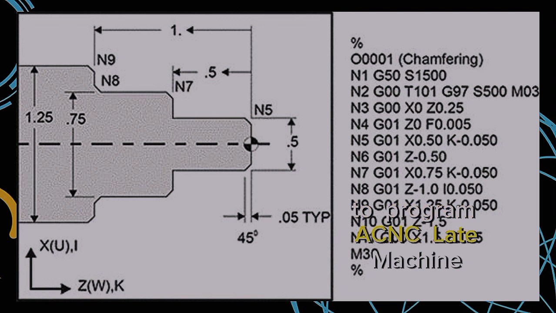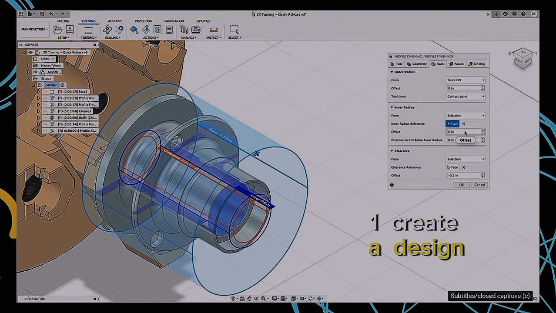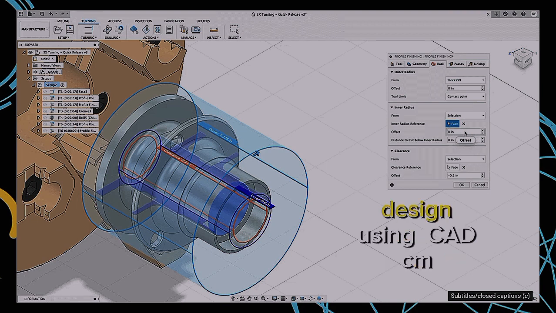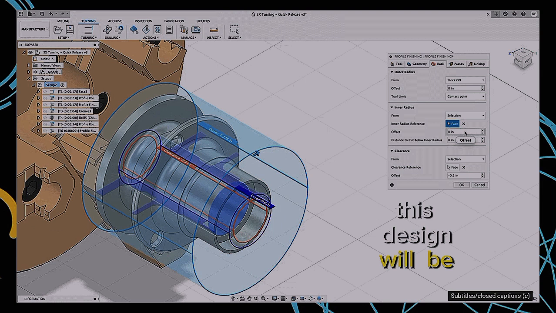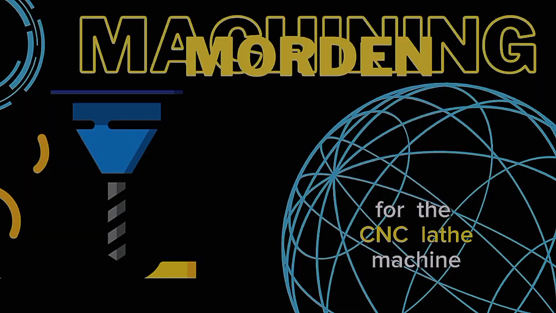To program a CNC lathe machine, you will need to follow these steps. 1. Create a design. You will need to create a design using CAD/CAM software. This design will be used to create the tool path for the CNC lathe machine.